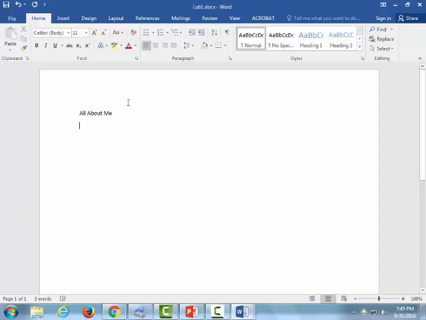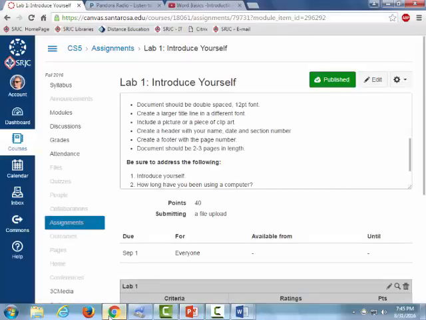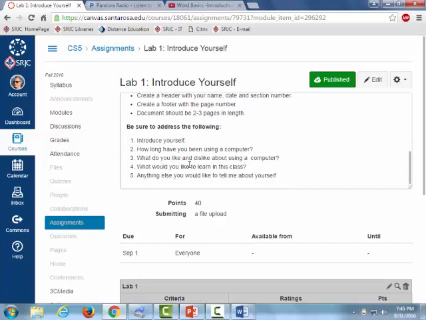So the lab spec, if we go back to the lab and look at it for a second, says the document should be double spaced. We're going to go larger title line. It should be 2 to 3 pages. And we're going to be introducing ourselves, how long have we used the computer, and so forth. What I'm going to do is get some dummy text, okay, just filler text, so that I don't have to type everything in front of you.